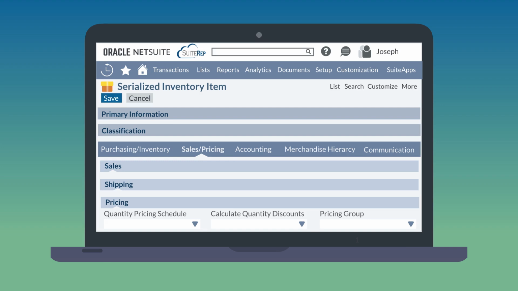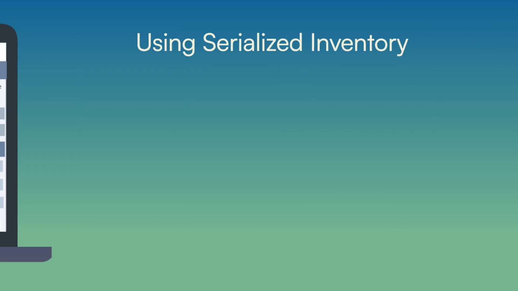When you create a purchase order for this item or receive this item into your inventory, you will be able to add the serial numbers associated with this order up to the quantity listed on the purchase order or item receipt record. Let's take a look at how to do that.